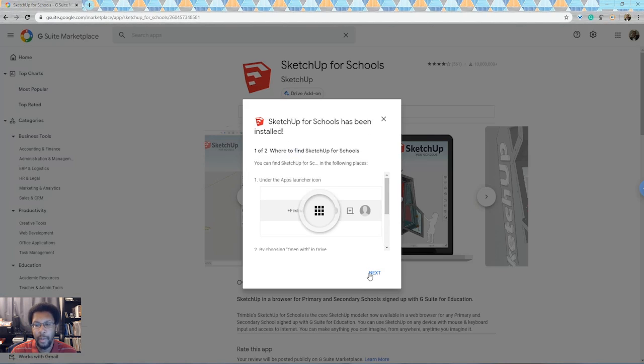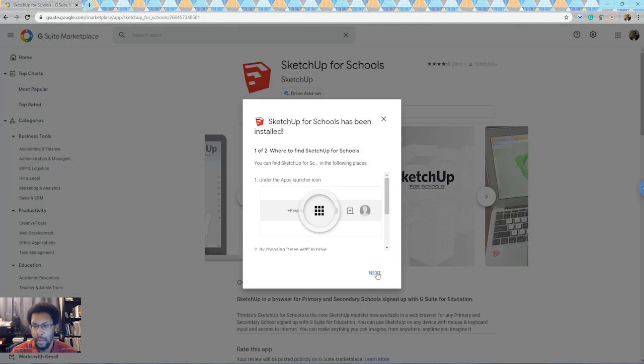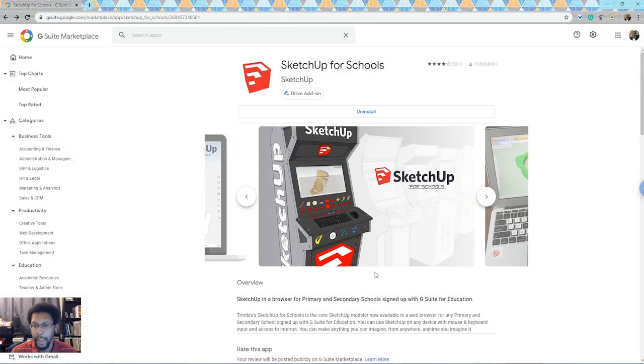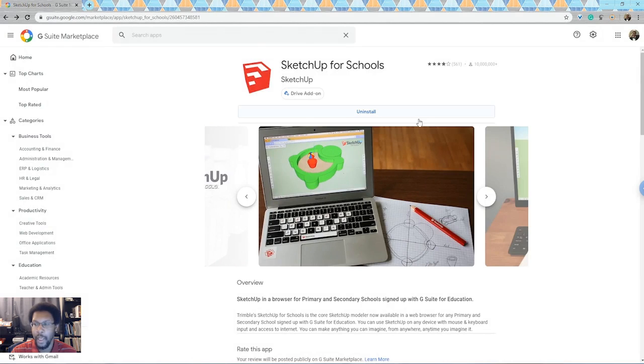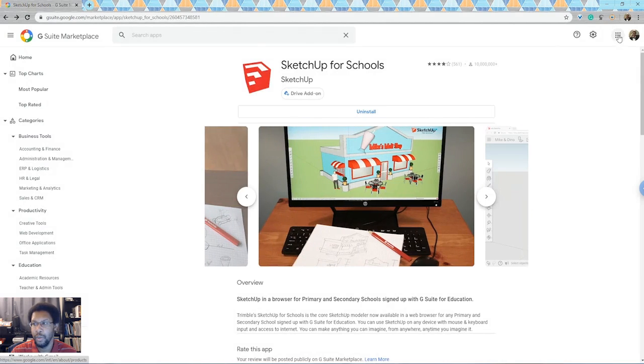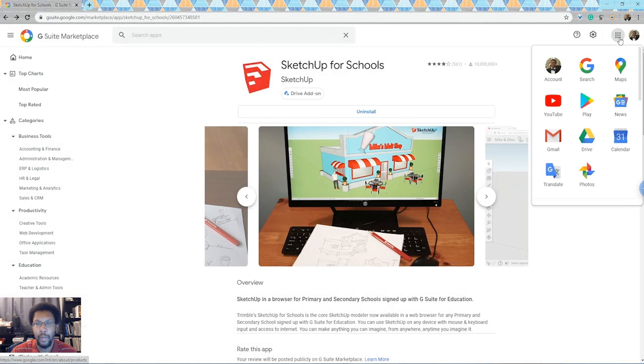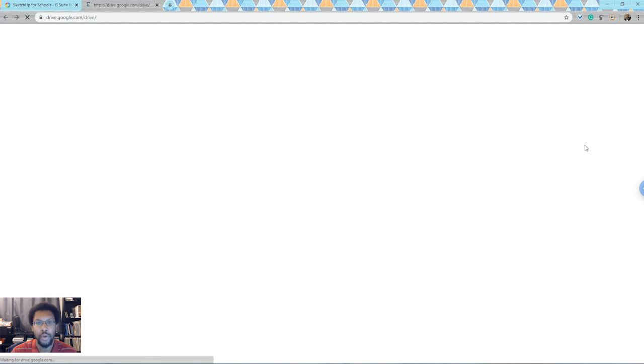Then give it a couple of minutes, it'll install, and then you can just say done once you're all finished. To actually find where this program is, you'll go up to these 9 little boxes right here, go to Google Apps, and then go to Drive.